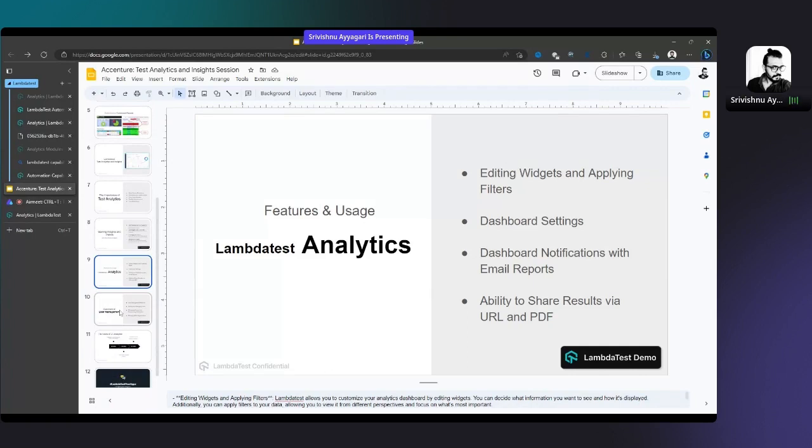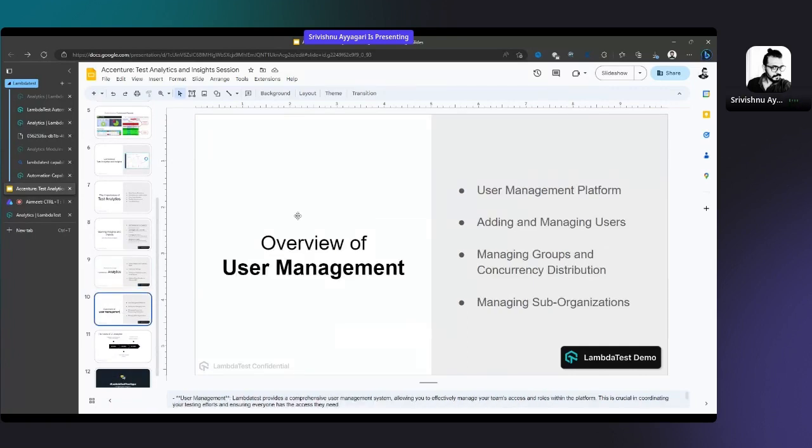So moving on to the next item, I'll be discussing an overview of user management. How the user management platform would look in LambdaTest, and how you can add and manage users. And we also do support something called groups, where you can set different kinds of parallel threads which have been subscribed, how many resources the user can use, etc. And we also do support something called sub-organizations, where, let's say, if there is a parent organization account and you want to create multiple sub-organizations within the same, that is also doable.